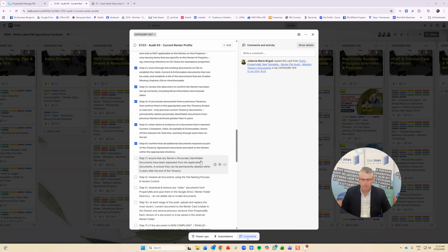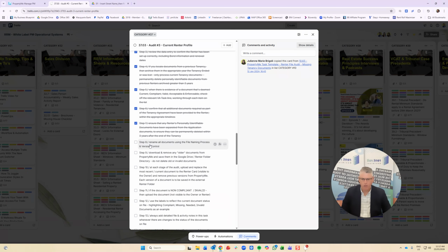Ensure that the renter's personally identifiable documents have been separated from the application documents to ensure they can be permanently deleted within 3 years after the tenancy. Really important. Rename all documents using the file naming process.